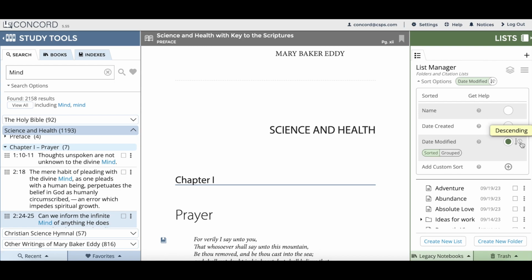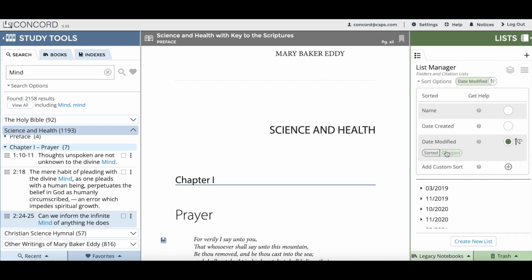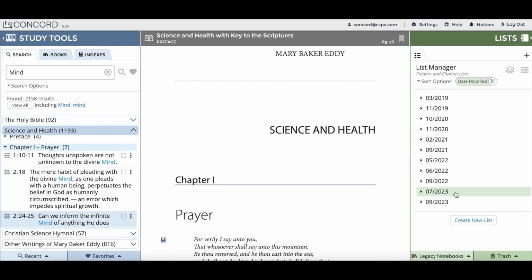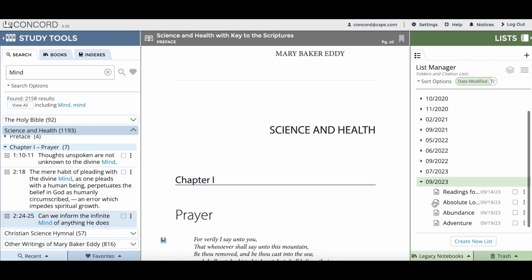I can choose to do a reverse order by clicking on the clock icon, and I can group them by clicking grouped, and I can see the last time my lists were modified by month. So in this most recent month, I can see that I modified these four lists.